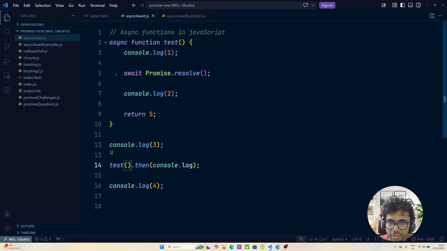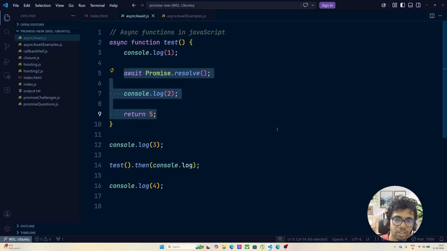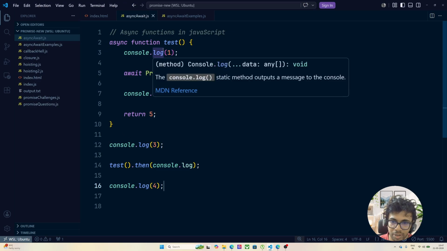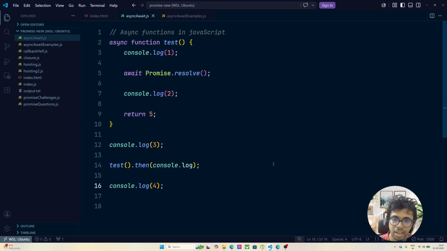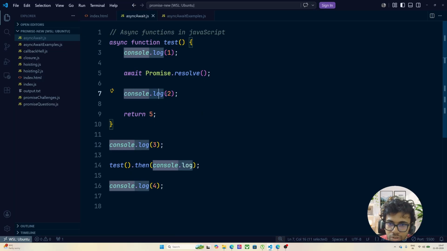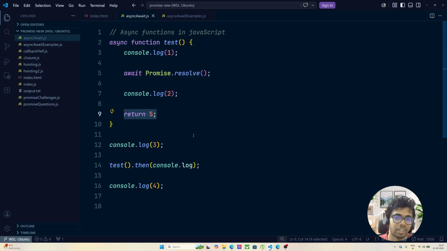Now we have this await statement and the rest of the code is executed asynchronously, specifically, in a microtask. Now what we have left is console.log 4. So 4 will be printed. So 3 is printed, then 1 is printed, then 4 is printed. Now the execution stack is empty, so the event loop gets the microtask and it will be executed. So now 2 is printed and then the return statement is executed.